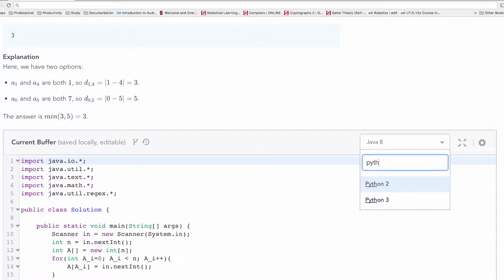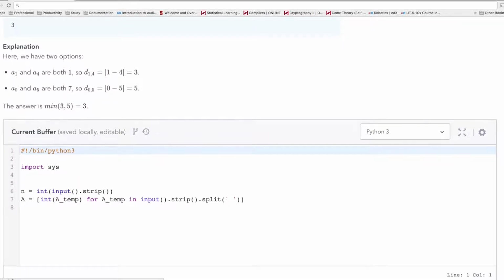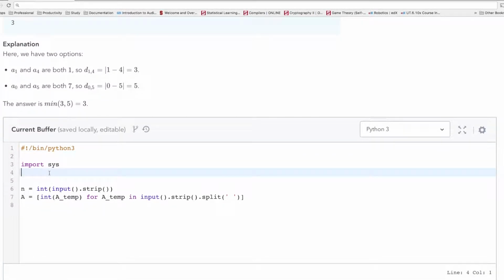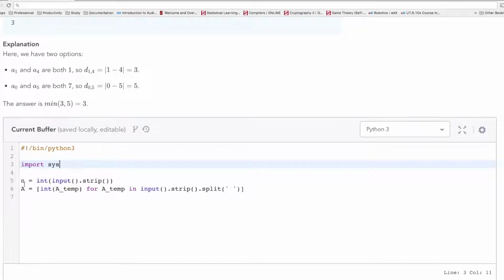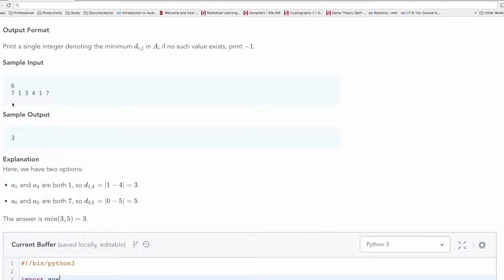Okay, and I'm going to do this one in Python. Let's do Python 3. I like to use the latest version by default. Okay, get rid of the space here that they put. So they have n and A already here for me, so I don't have to waste any time doing the standard input.